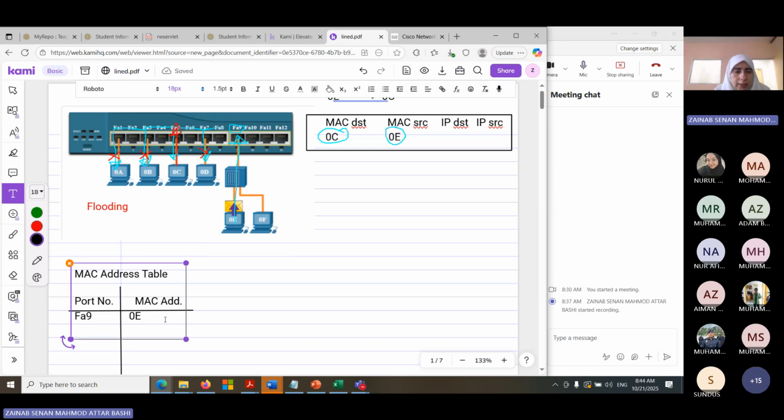So the reply will be sent from C to the switch. The switch now will look and say, okay, I got new information. It will be useful for me to record that information: FA port 5, FA5, is connected to a device with the MAC address 0C.